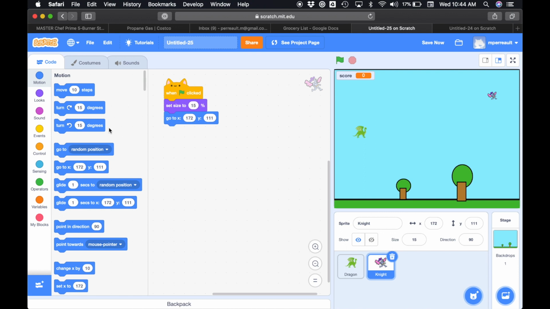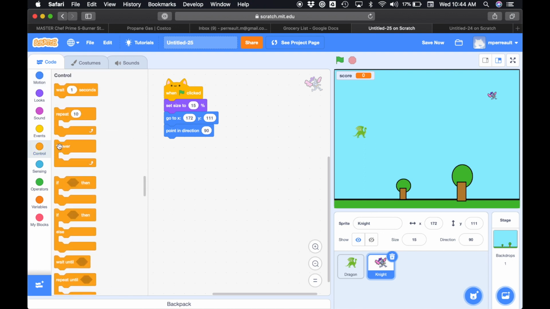I'm going to make him point in direction. Now, I guess we should have our knight running away as opposed to flying across the screen. So I'll have him point in direction 90, which works. That's great. He's pointing this way. And now I'm going to set up a forever loop. So I'm going to go under control. And we want to forever have him moving, running away from the dragon.